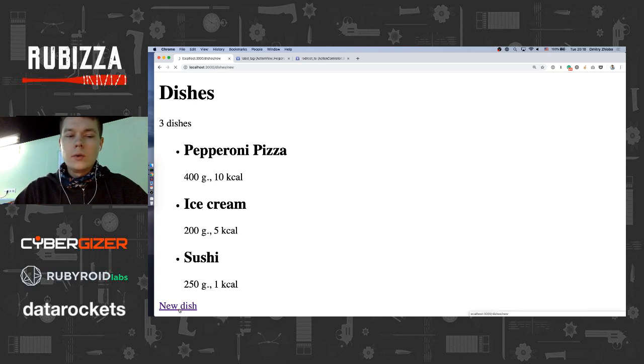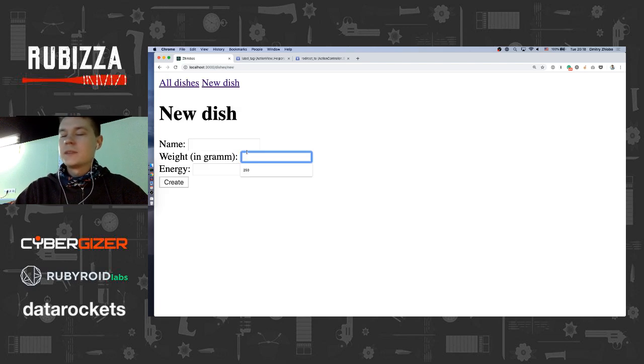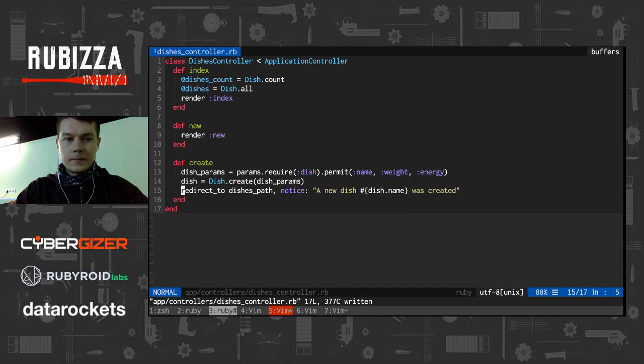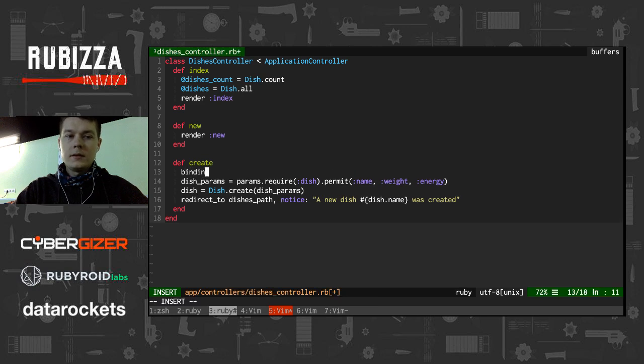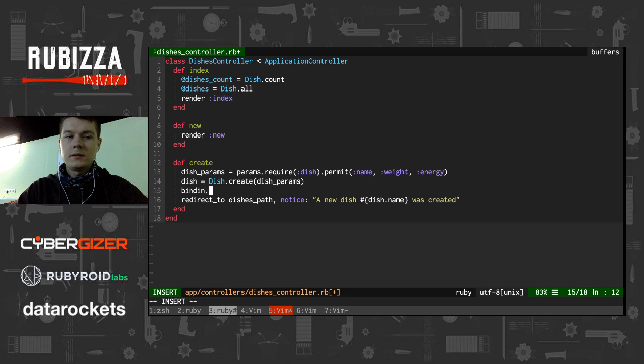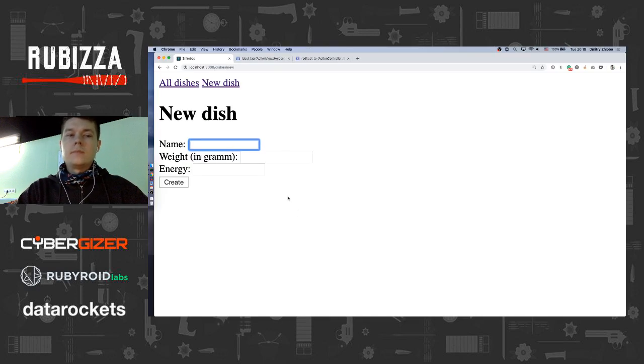basically all data we type in a form comes as a string to our controller. Let's see this. Binding.pry. Name.